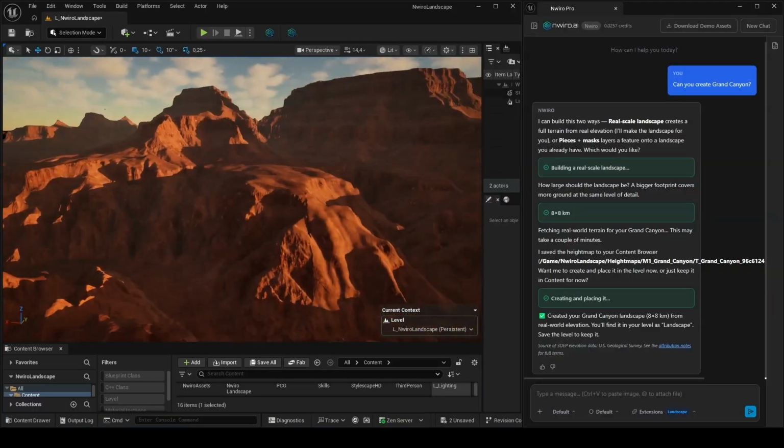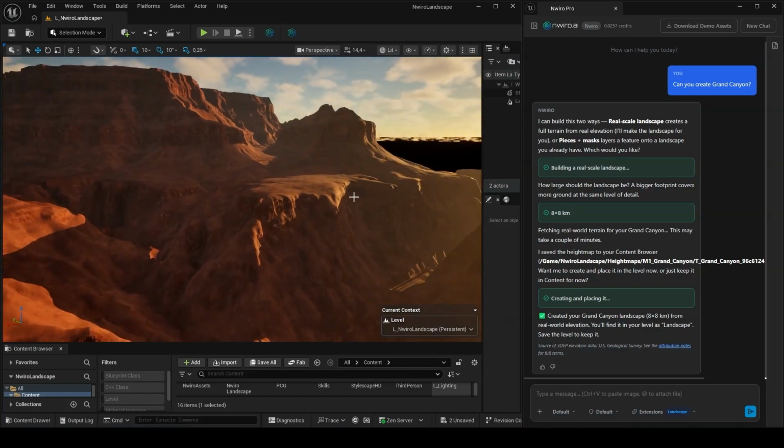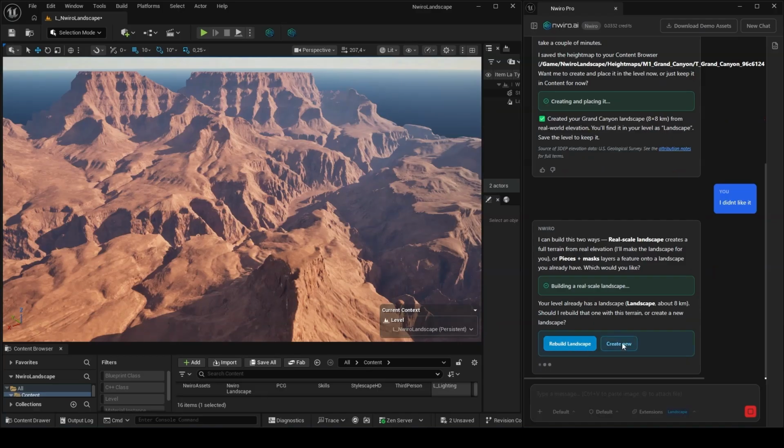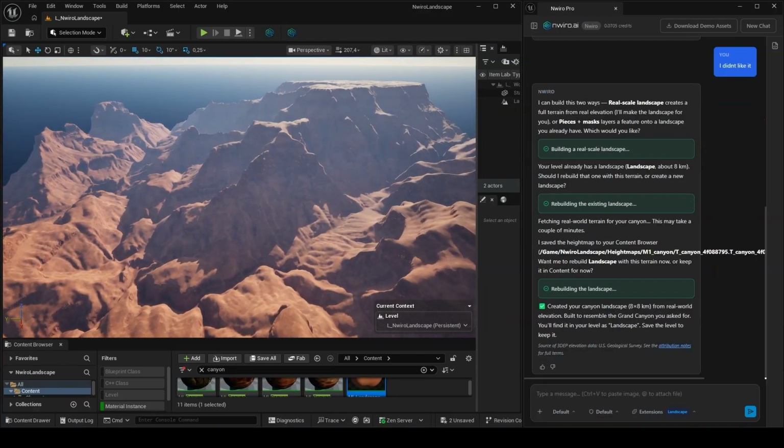And if you're not happy with the canyon it created, you can simply tell the chat you didn't like it and ask for a new one. Nwiro finds you a different region and builds it fresh, as easy as that.